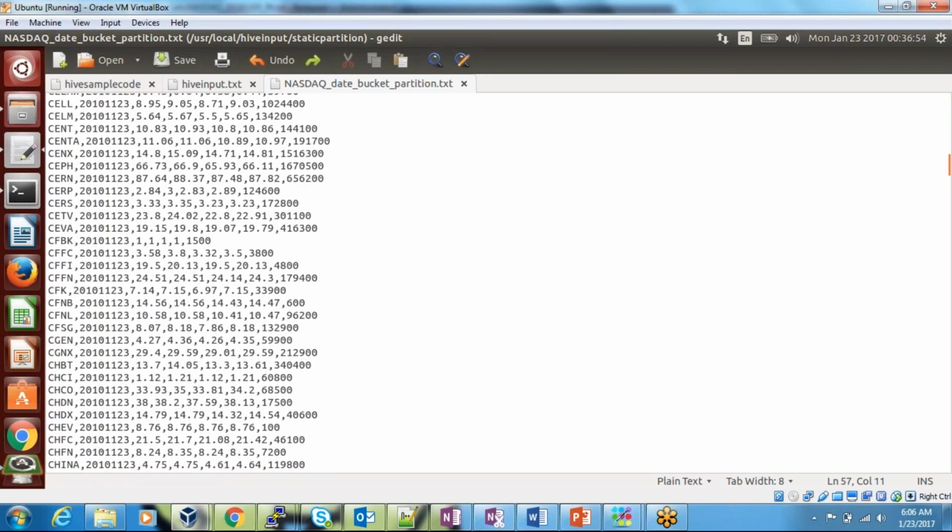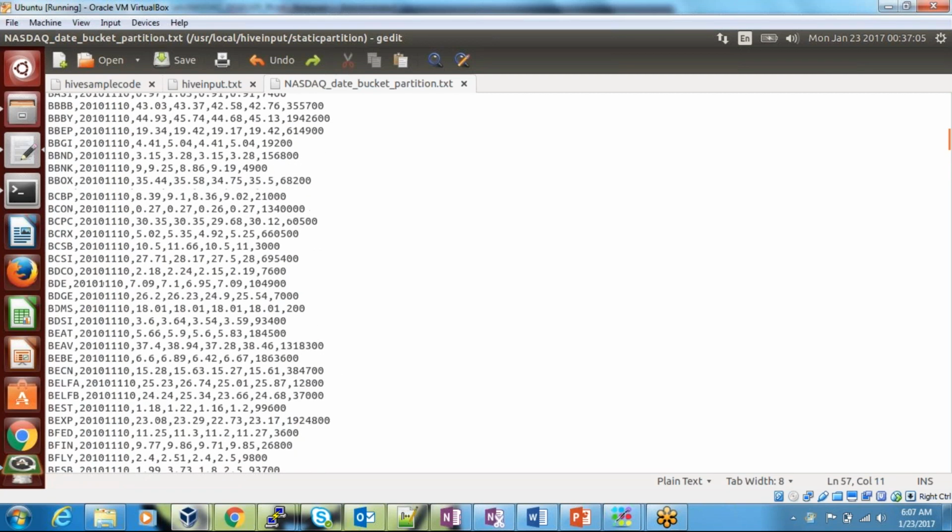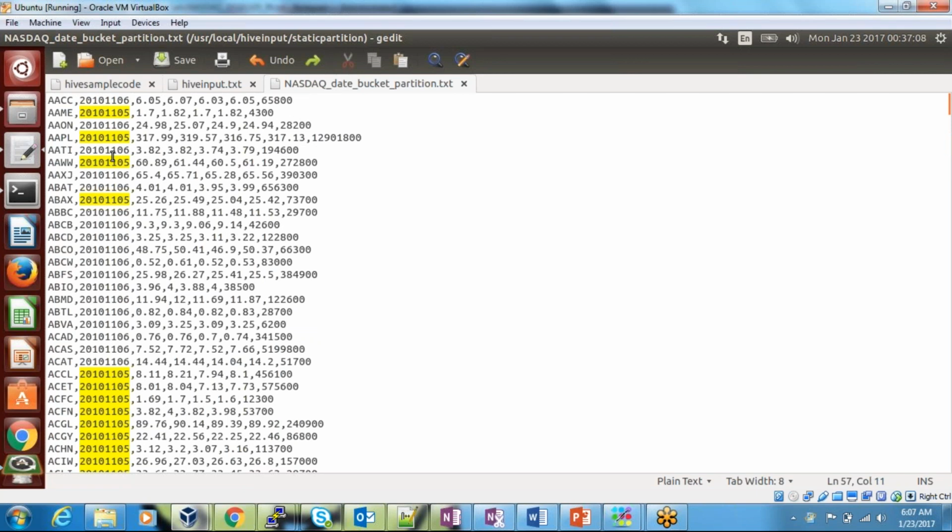Now I'm going to load this data into a partition table. Understand what my requirement is here. I have ticker data, and the whole ticker data is in a single file. I want to partition this stock data date wise. Tomorrow, if I query where date equals a specific date, I need to see only that specific date's information, not the other dates. That is my use case.